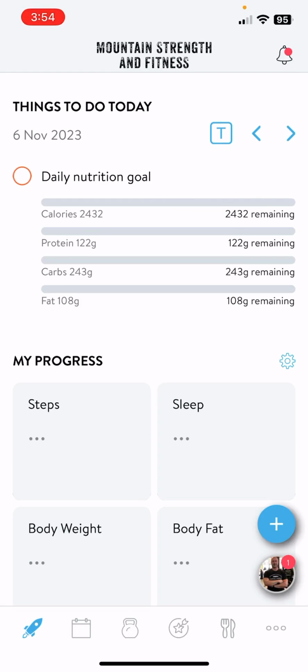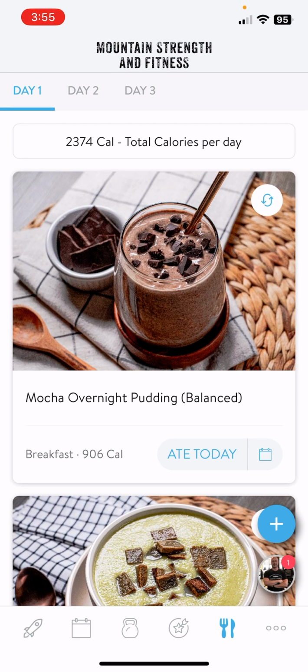Okay, so in today's video, I'm going to be showing you how to track meals using the built-in meal planner in Trainerize. So on your main screen, you're going to go to the knife and fork on the bottom menu, and that'll show you your daily meal plan. As you can see on this one, there's a daily calorie target of 2,374 calories.